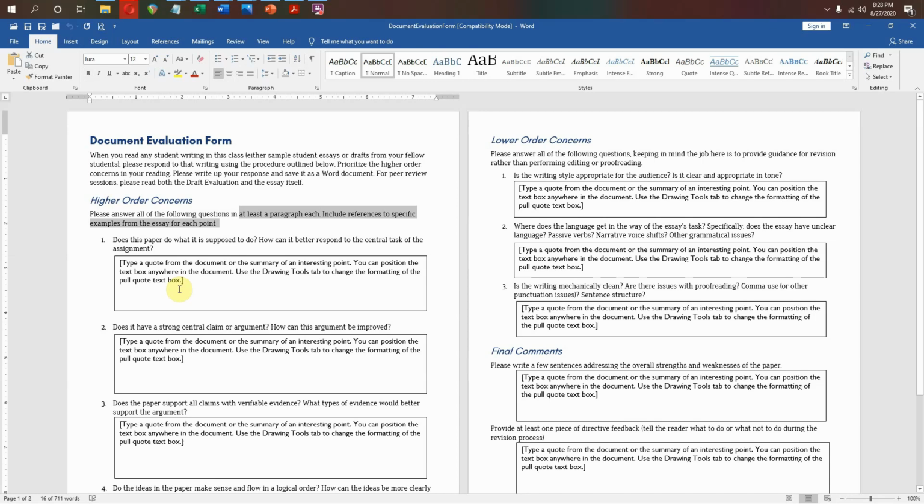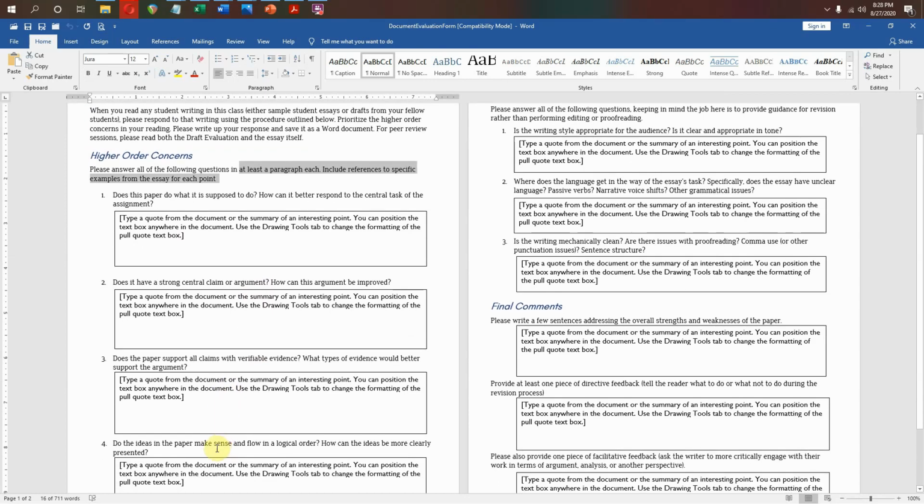What does the paper do? Does it do what it's supposed to do? How can it better respond to the central task of the assignment? Does it have a strong central claim or argument? How can it be improved? Does the paper support all claims with verifiable evidence? What types of evidence would better support the argument? Do the ideas in the paper make sense and flow in a logical order? How can the ideas be more clearly presented?